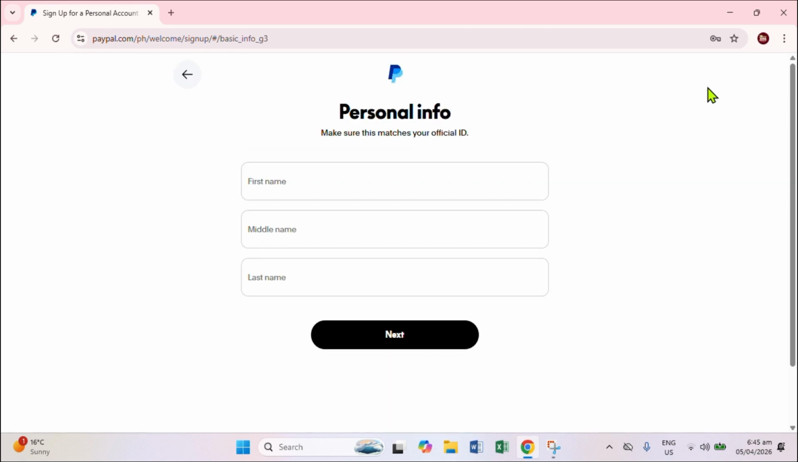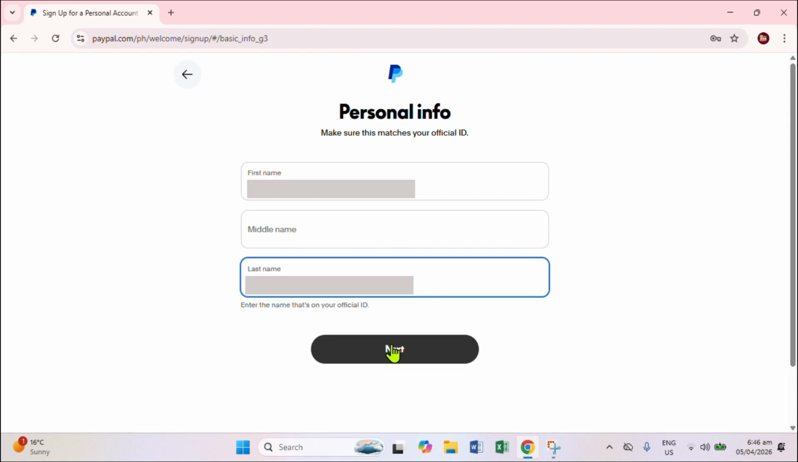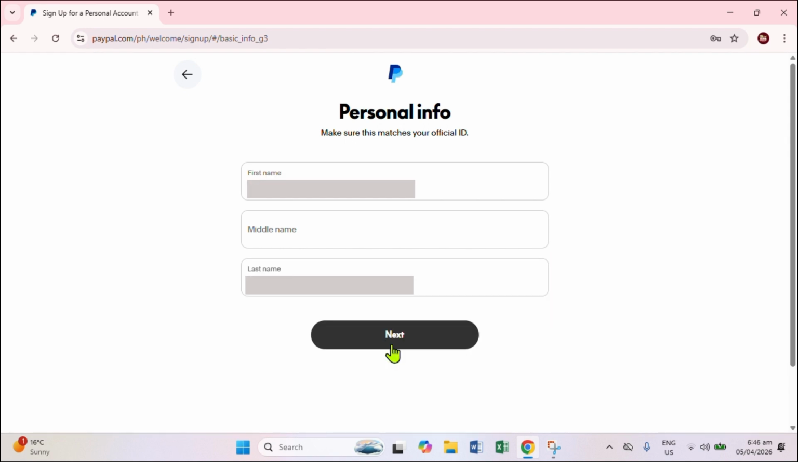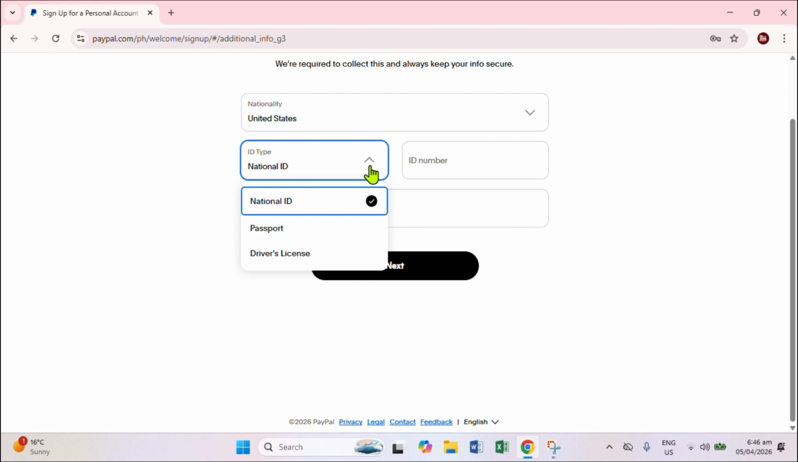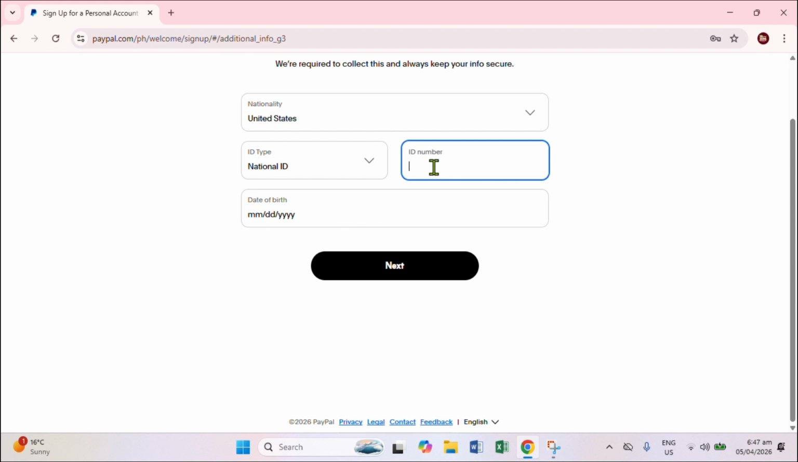Now enter your personal details. First, middle, and last name. Don't worry if you don't have a middle name, you can skip it. Great! Now hit Next and let's keep going. Next up, you'll need to enter a few more details. Just fill in your ID information and birth date to continue.